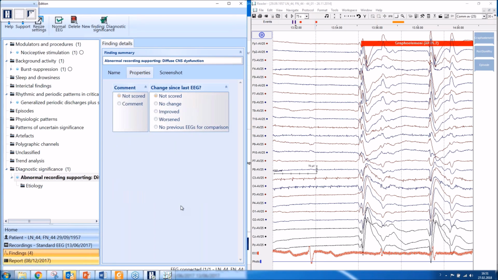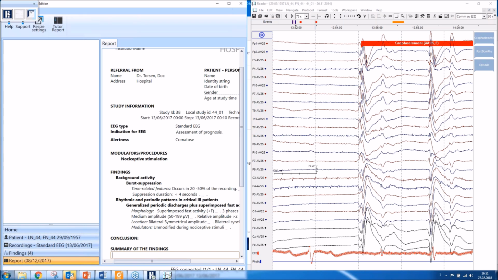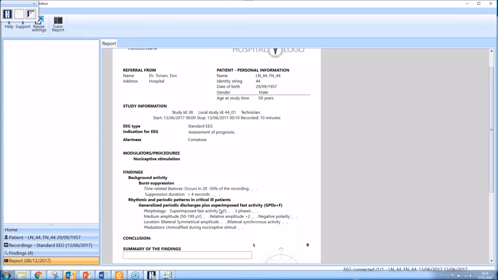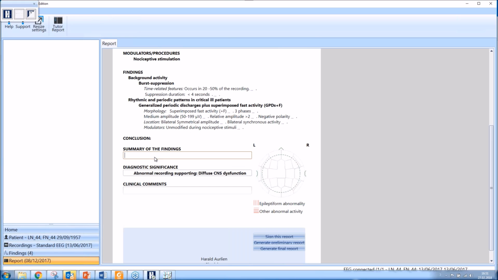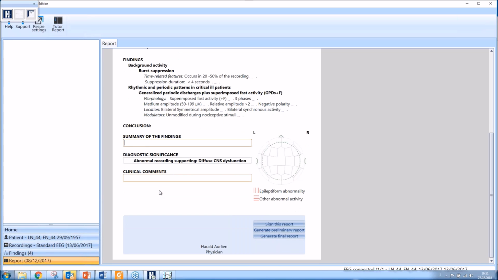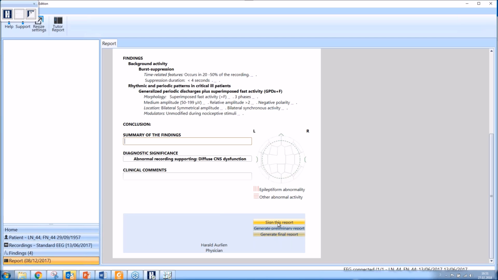I go to report and get the final report now, and if I like, I could also have a summary of the findings, but I could also say that it's not necessary here because it's quite clear that this is burst suppressions and GPDs. And then I sign it and generate the final report.